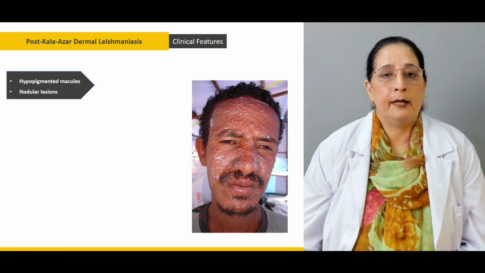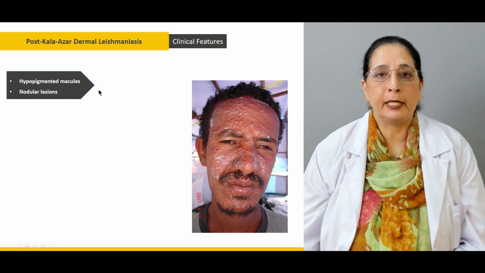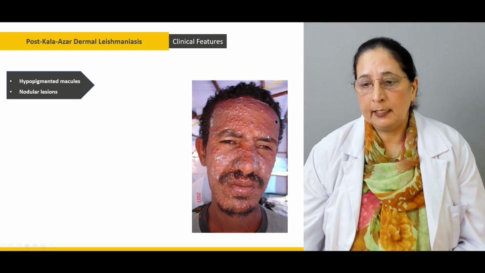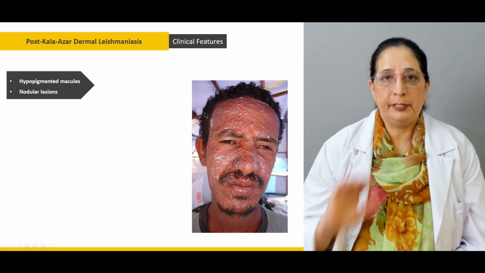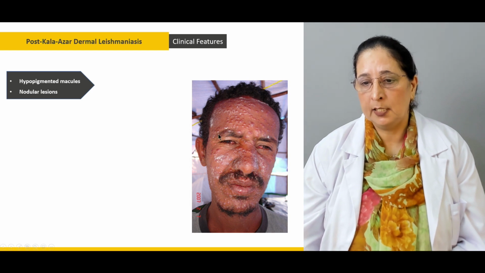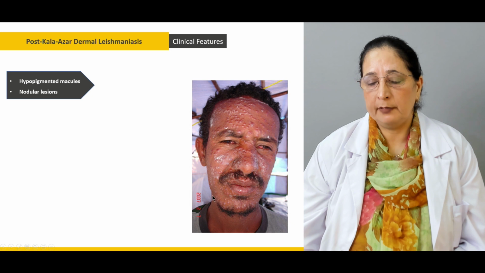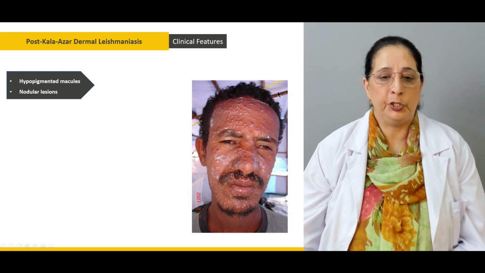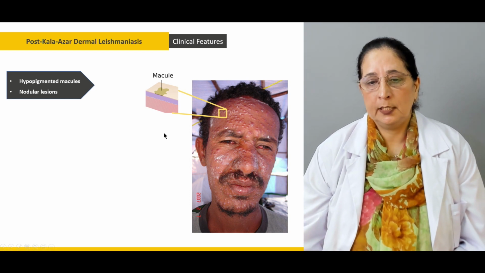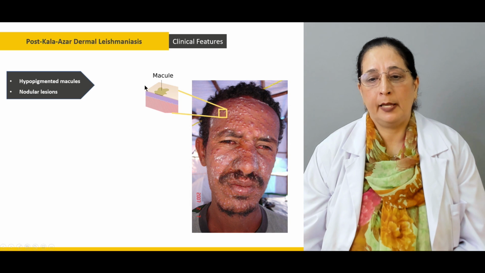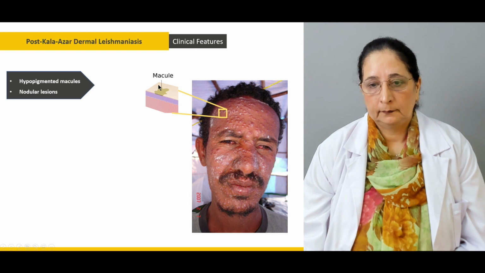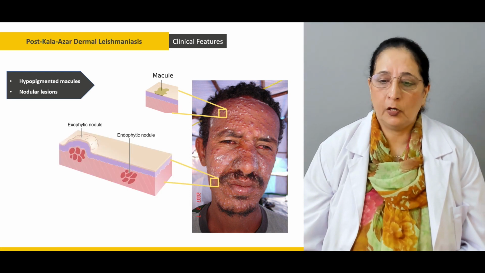We have hypopigmented macules. Macules are the areas which are hypopigmented, a little less pigmented. They can be easily differentiated from the normal skin. So we have nodular, you can see the nodules present, and then we have hypopigmented macules. That's the macule. You can see it's hypopigmented as compared to the surrounding skin. And then we have the nodules.